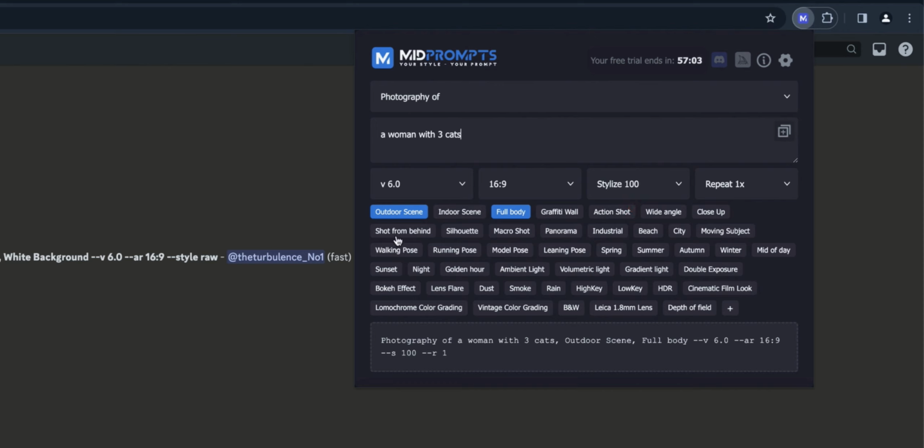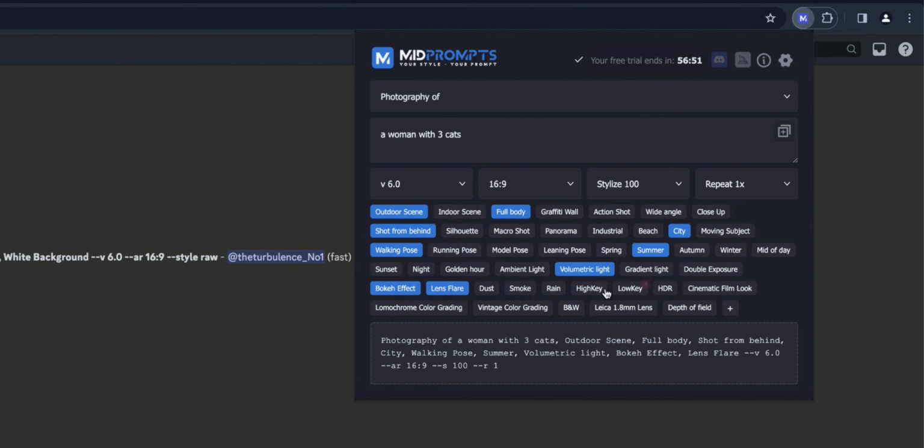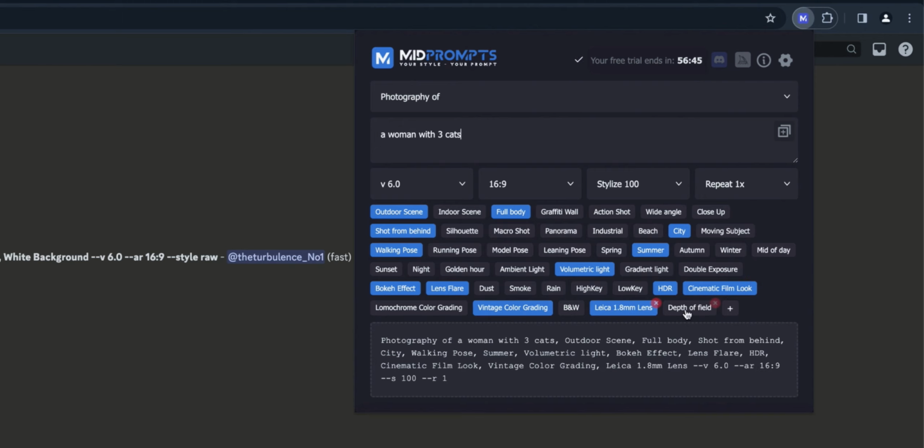We want to have a shot from behind. We want to have it in a city. We want a walking pose in the summer. We want to have some volumetric lights, a little bit of lens flare, bokeh effect, a little bit HDR, cinematic film look, a little bit color grading, like 1.8 millimeters, because we want a little bit more depth of field. And our prompt is ready.